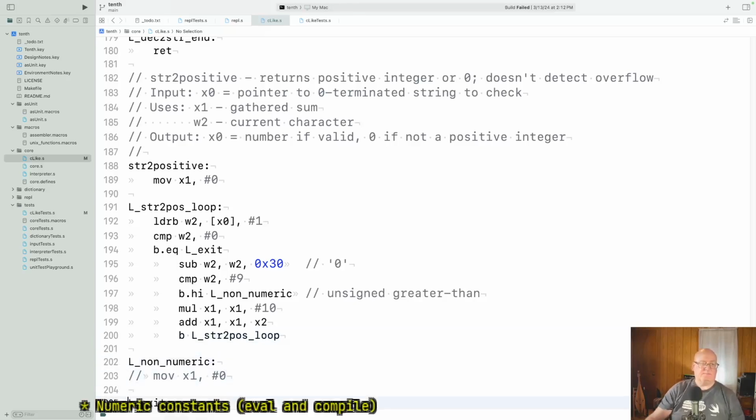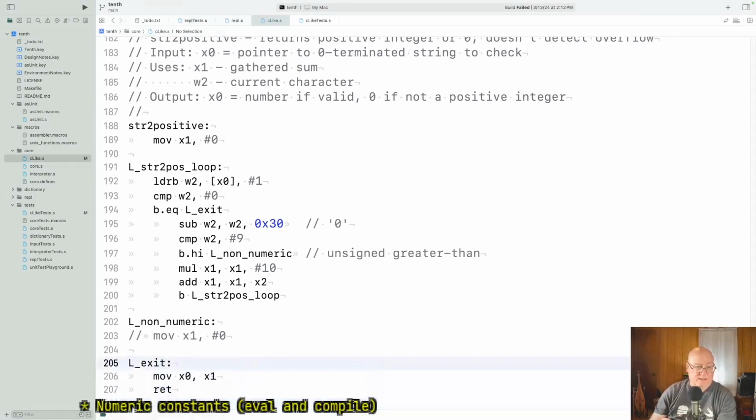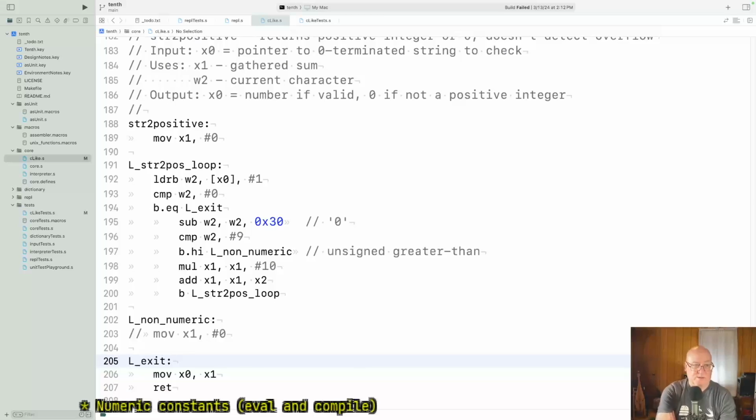It's not a huge amount of programming, but it's 10 instructions here. All right, so at line 189, the sum starts at 0. We load the byte into W2. We check if it's 0. If it is, then we've run out of characters and we're fine. Whatever's in X1 is perfectly adequate, and we move that to X0 as the return value.